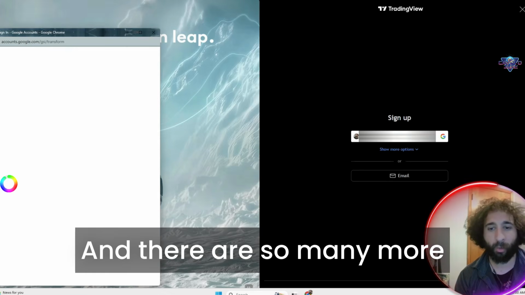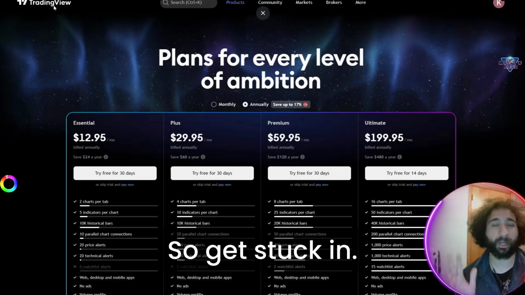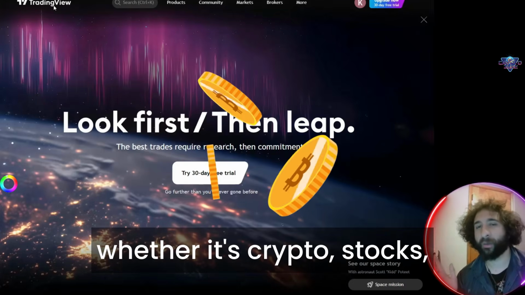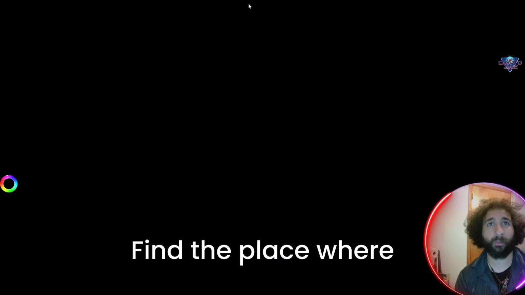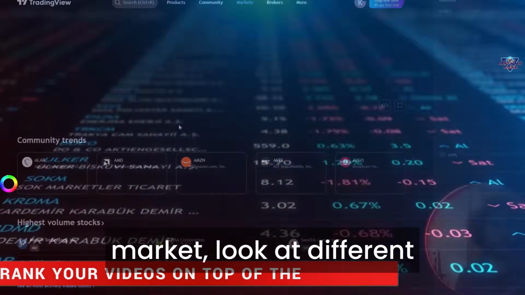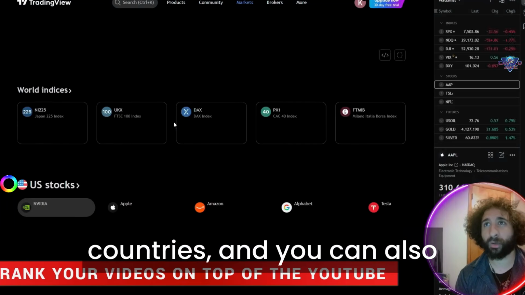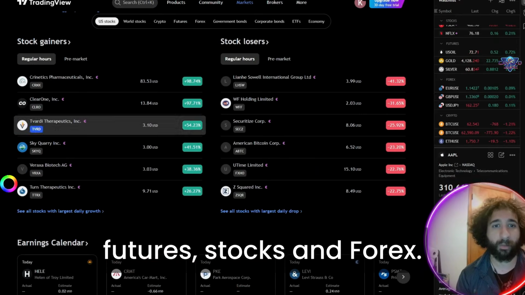And there are so many more features to explore. You've only scratched the surface. So get stuck in. Have a look at what you fancy, whether it's crypto, stocks, indices, or anything else on there. Find the place where you want to trade it. You can check out the stock market, look at different countries, and you can also see what's happening with futures, stocks, and Forex. It's all there for you.